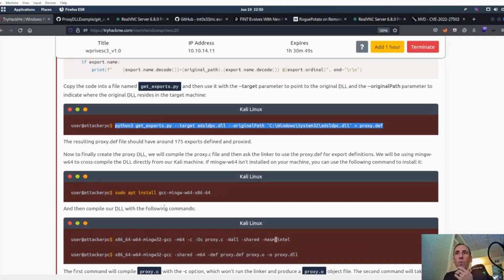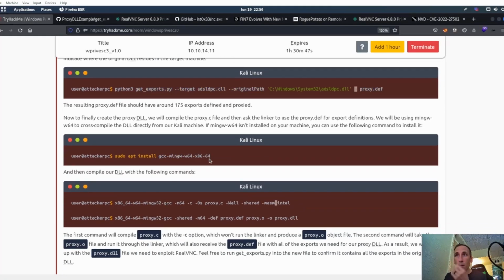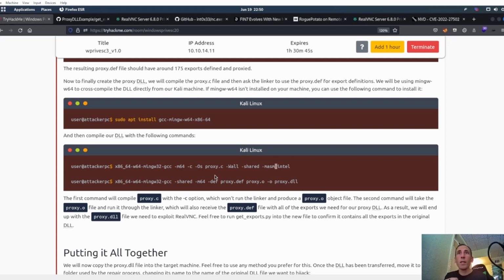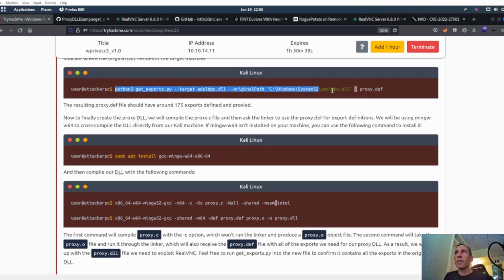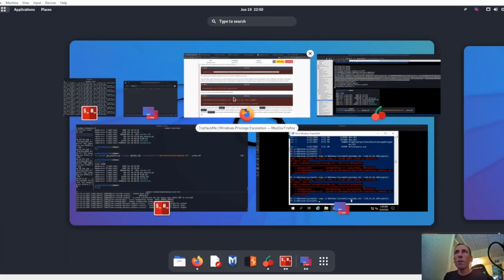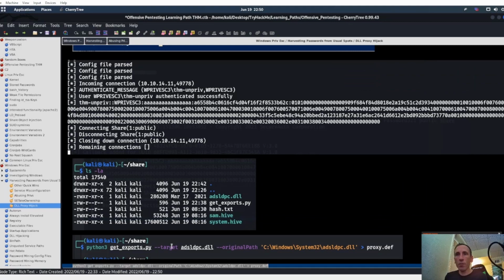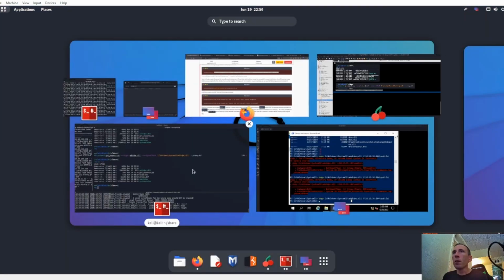All right. From here, we already have a compiler installed, so we're good on that, right? And now we have to compile our DLL with the following commands. Okay, so we have to compile the DLL now. Let me take a copy of this right here. I'm going to throw that over to my notes, just in case it's in the same spot.